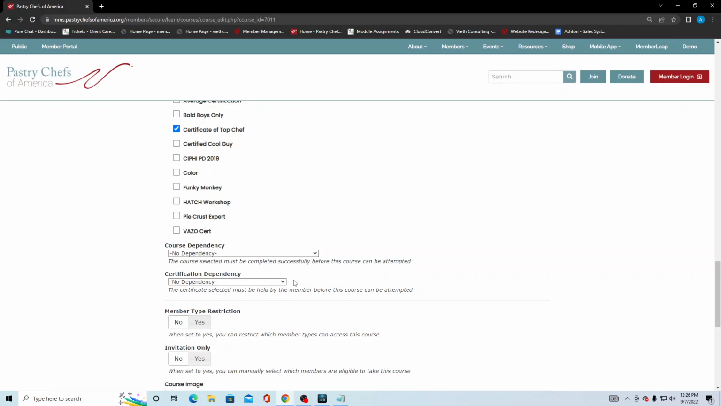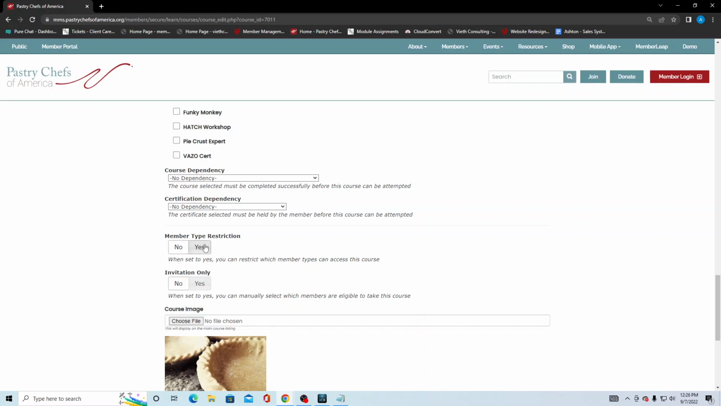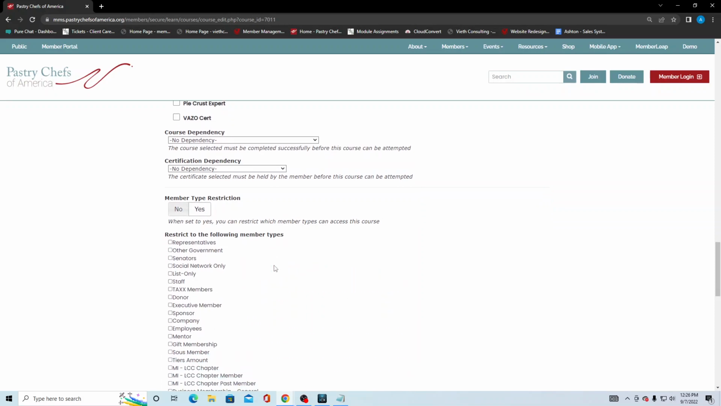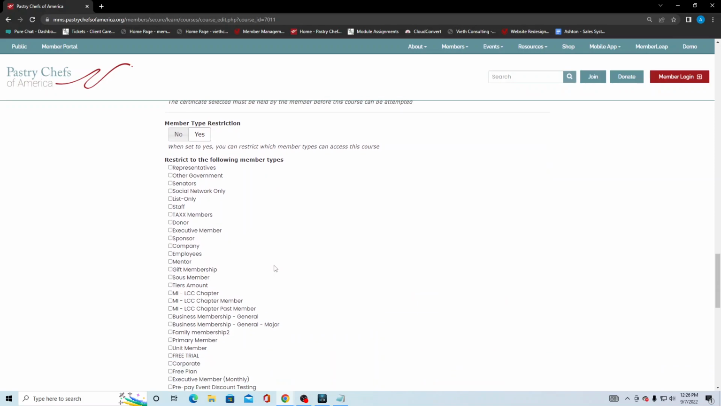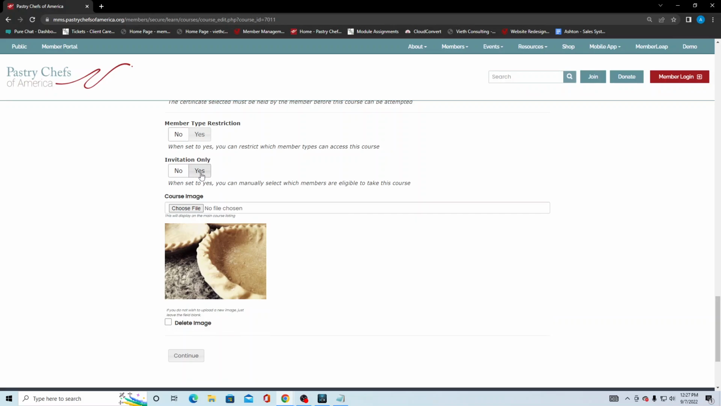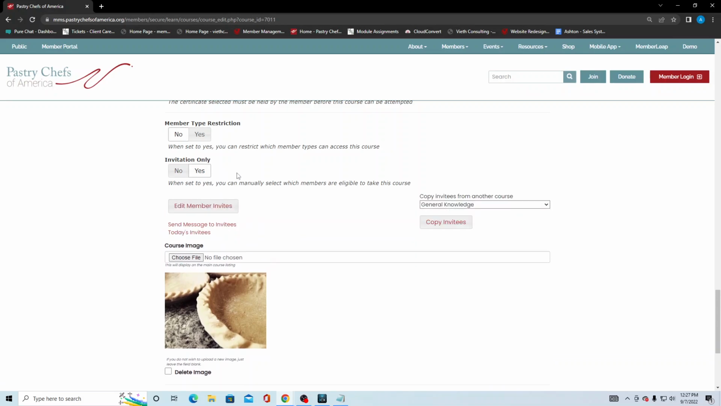If you want to have member type restrictions, you can do that here, yes or no. If you set it for yes, this again goes back to the cross-reference mentioned before about allowing for child records to have the same member type as the parent. This is where that kind of thing would come into play. If you want to make it so it's invitation only for this course, you can set it up here. You can edit the member invites, send the message, copy invitees. All of this is information here that you can adjust.